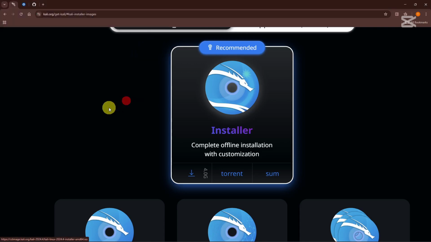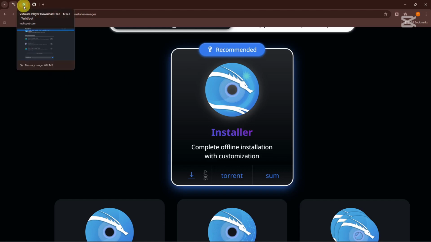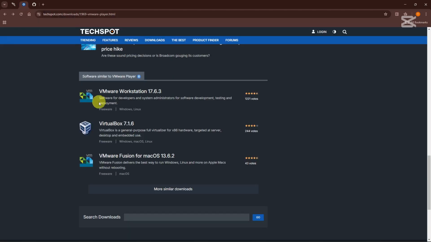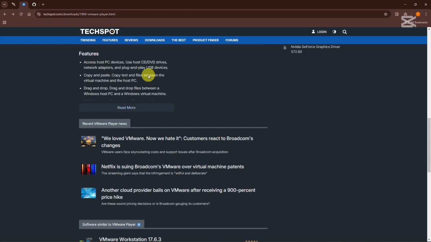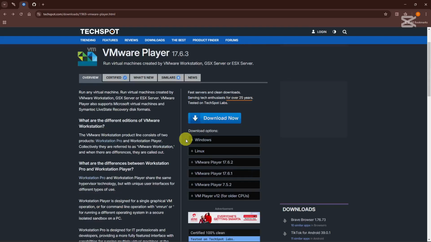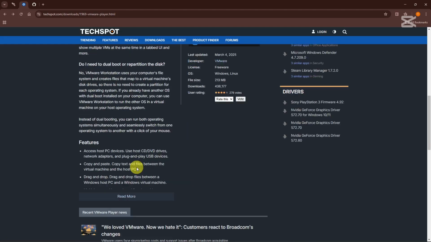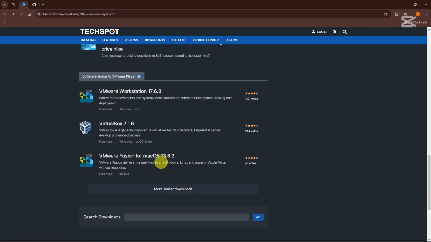I'm using VMware, so I click on this particular one. Download, if you are using VMware, so you navigate to this website. Here, for a Windows user, you click on this option. For Linux, maybe you want to install it in Linux, so you click on this option here. And for the Mac user, you scroll down, then you click on this option, virtual machine function for Mac OS.